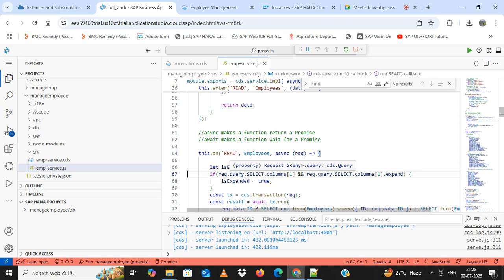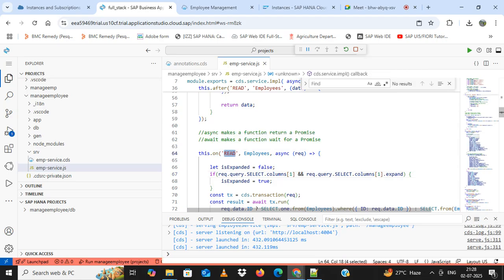what it is preventing? It is preventing the default logic from executing. Why? Because we have written this dot on, and here we have read, right? So it means the default logic has been overridden. That's why this filter is not working. I just wanted to show you this dot on read. Whenever we write this dot on read, it means the default read logic has been overridden. So that's why the filter is not working.